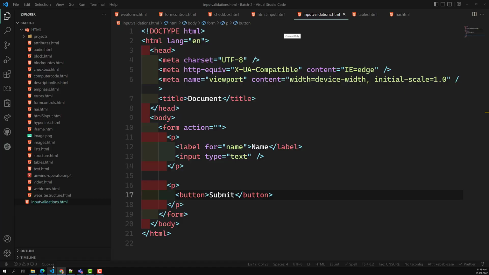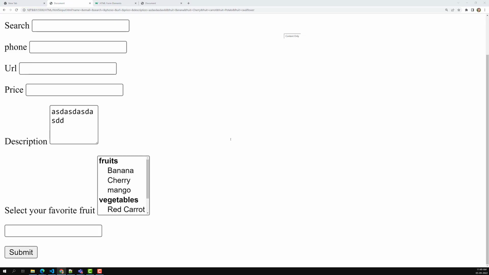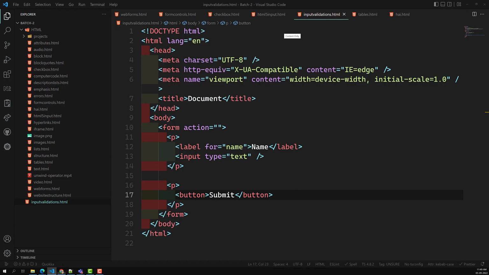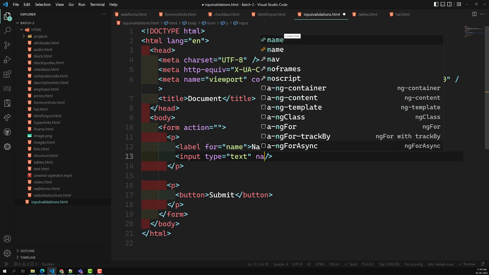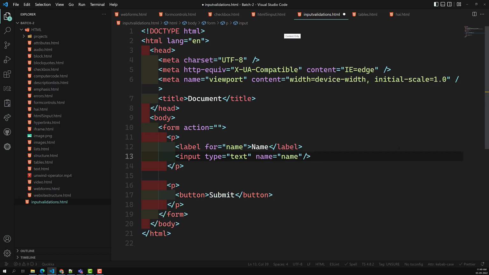So let's try to see the output for this one. Input type validations. Open this one in live server. Now if I want to show you here, let's try to submit here. Okay, we have submitted. Even without entering a value, the form is submitting. We don't want it to be submitted with an empty value. We want to force the user to enter something in this name field, whatever the value may be.